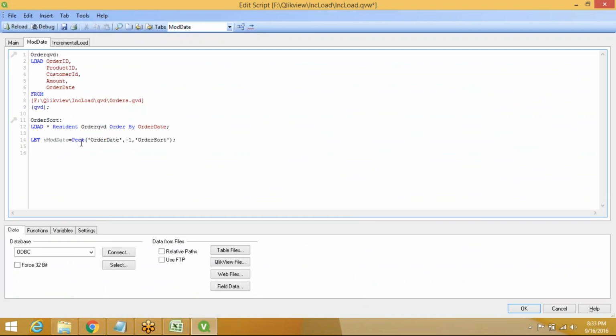After calculating the last modification date, we don't need this QVD file. We just need to drop that one. Drop table order QVD. That's it. Up to this part, we have calculated the last modification date.